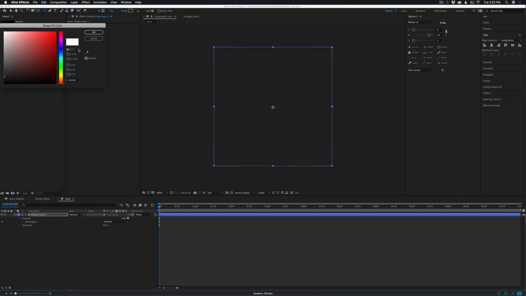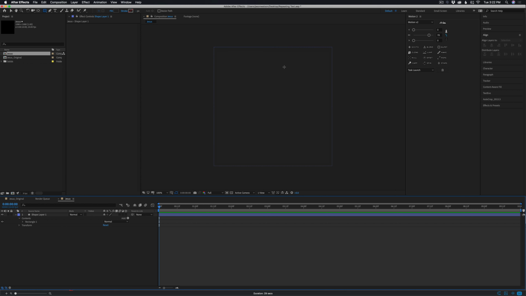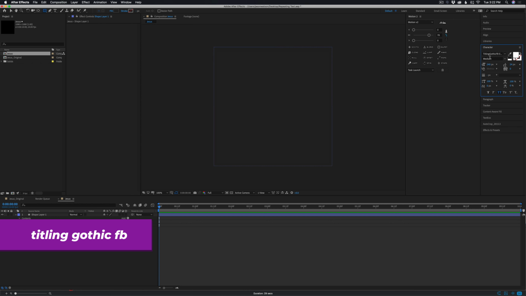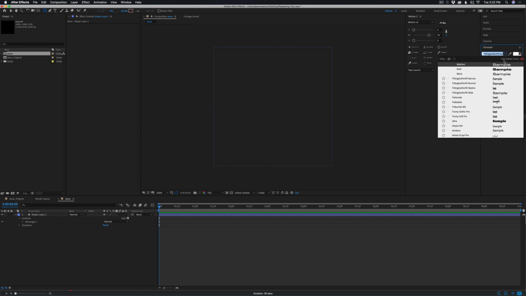All right, next let's go ahead and add a piece of text, and the font I'm going to be using for this is called Titling Gothic FB. This is a font you can get from Adobe Fonts, and so if you have a Creative Cloud subscription, you have access to this. Just click here on the character panel, click on the drop down for the font, go to Add Adobe Fonts right here. It'll take you over to Adobe Fonts, and you can just go ahead and search for it. Just type in Titling Gothic, and it should pull up that one right there.